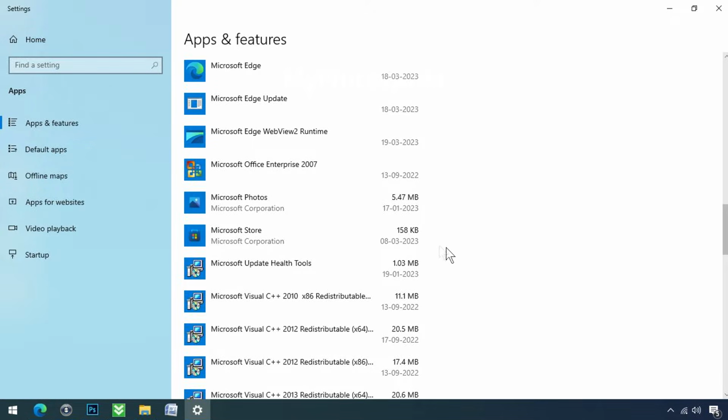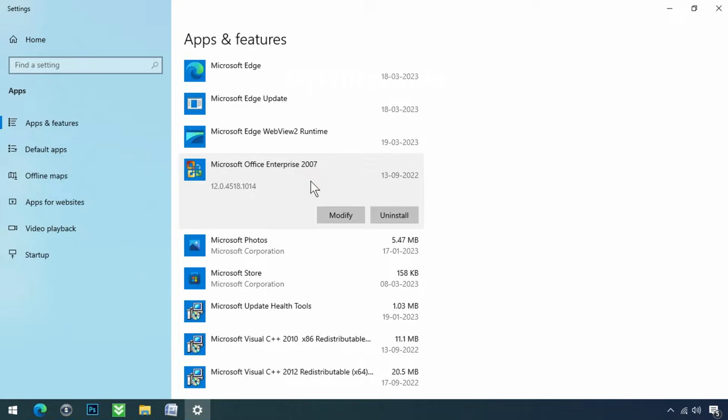Here you can see we are using Office 2007 on Windows 10 because we are much familiar with it. So keep in mind your Microsoft Office version may be different. So select the appropriate version and click on the Modify button.